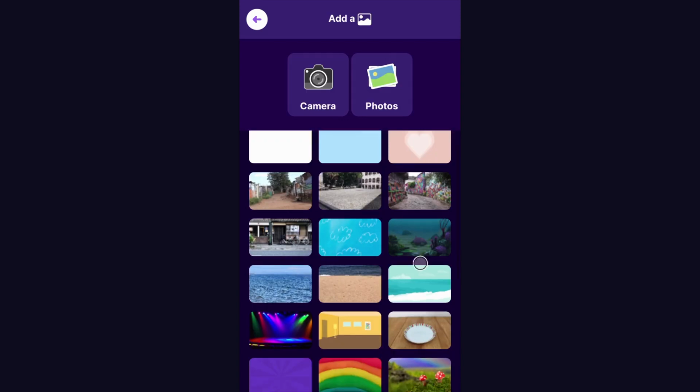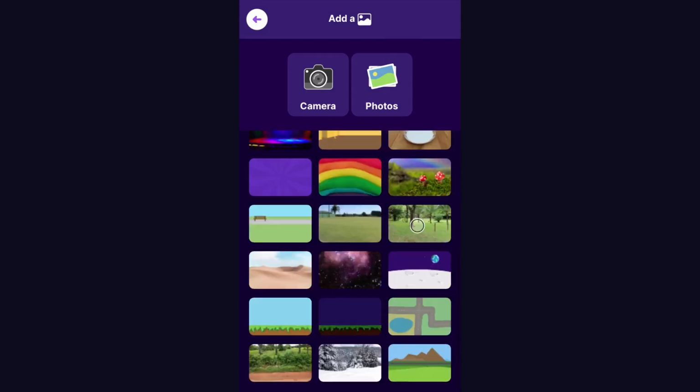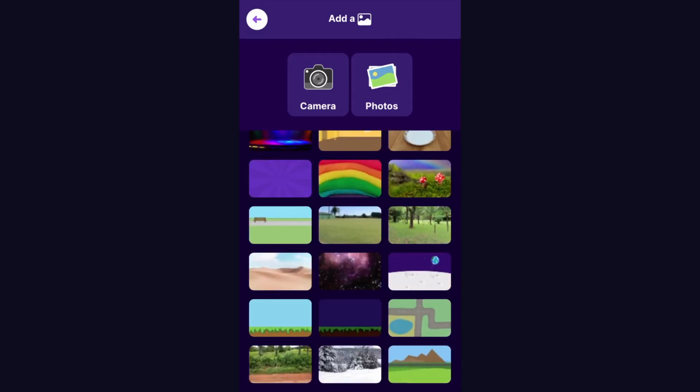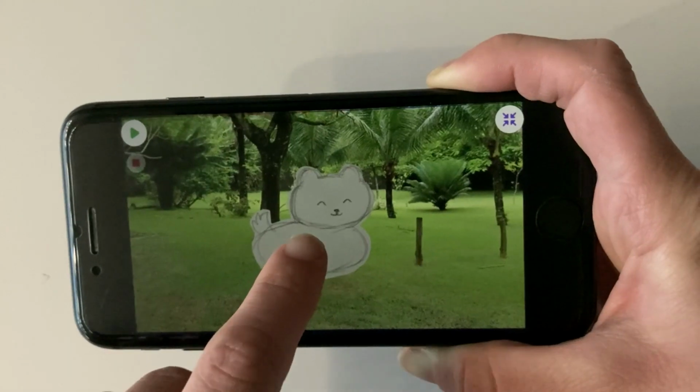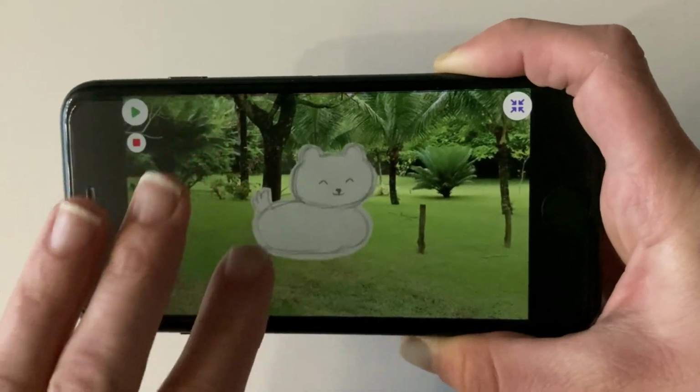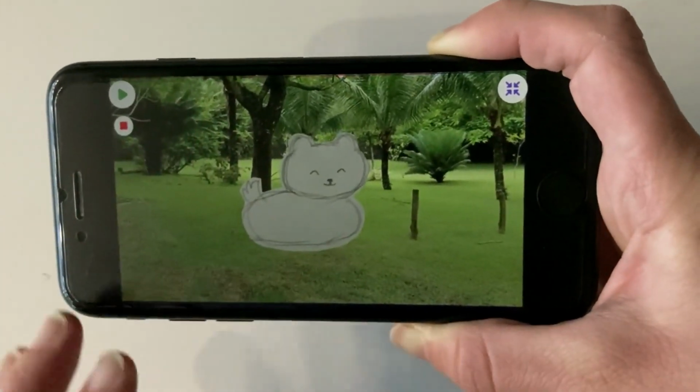Then you can choose whatever you want to be the backdrop in your game. So you can pick wherever you want your pet to live, and I decided I would pick this grassy backdrop. So we've got our pet on our background. Now let's make our pet do something when we tap on it to pet it.